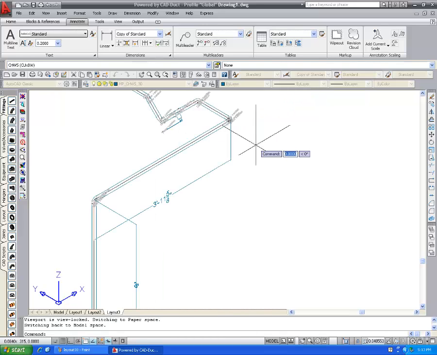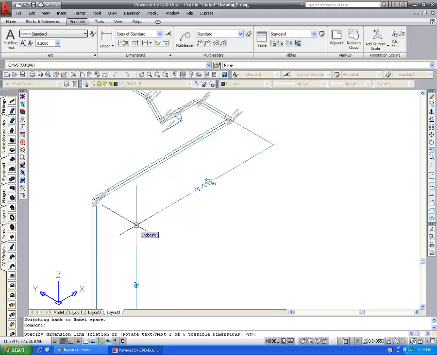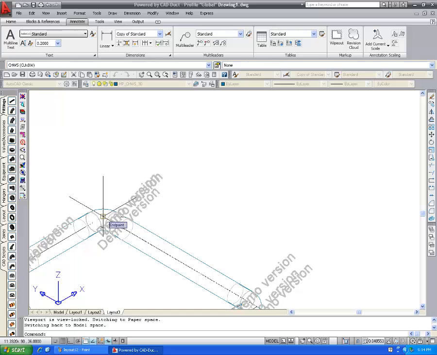CAD MEP will continue dimensioning by clicking on the next end of pipe, and as you move away, your dimension will pull out. Spacebar will change the orientation of the dimension, and we can select the endpoint of the last dimension to make a very neat drawing. And we continue selecting the next end of line dimension.